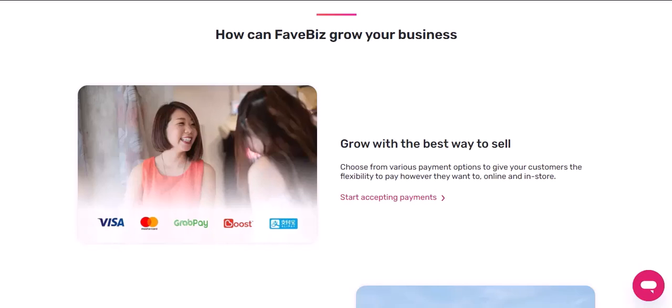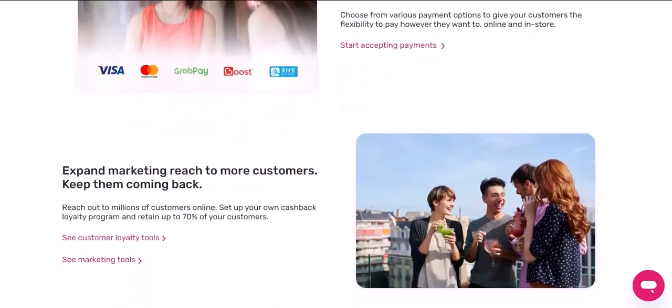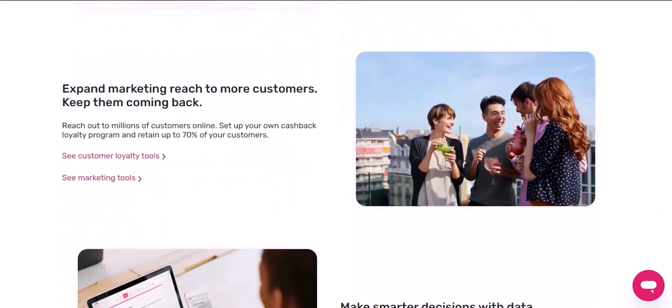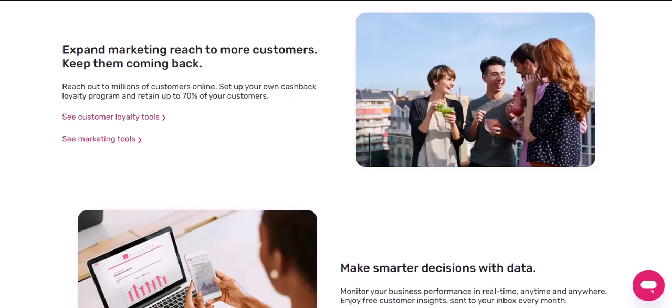Reaching out directly to Favepay support. If you've exhausted the options above and still need further assistance, it's time to contact Favepay's support team directly. Here's how. Favepay support email. Send an email to Favepay's dedicated support address. Be as specific as possible in your query, providing relevant details and screenshots if necessary. The support team will strive to respond to your email promptly.